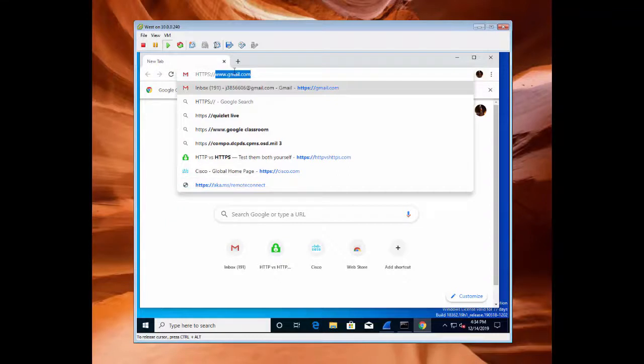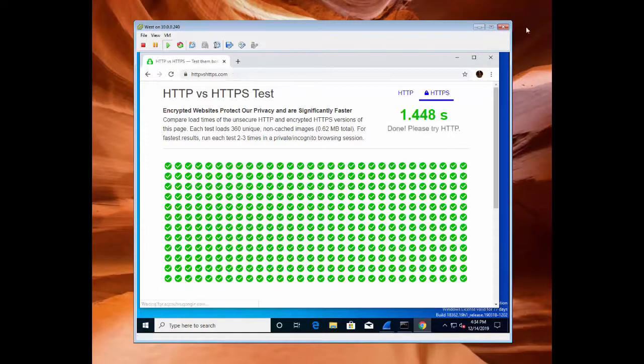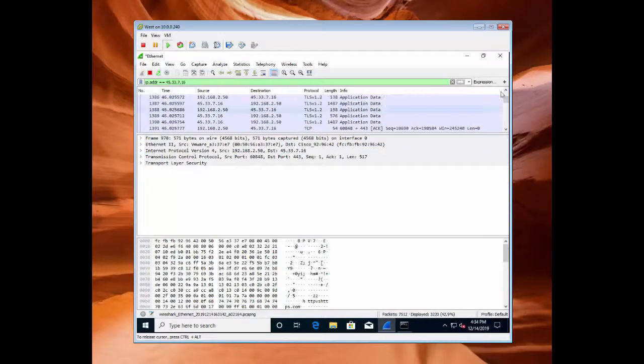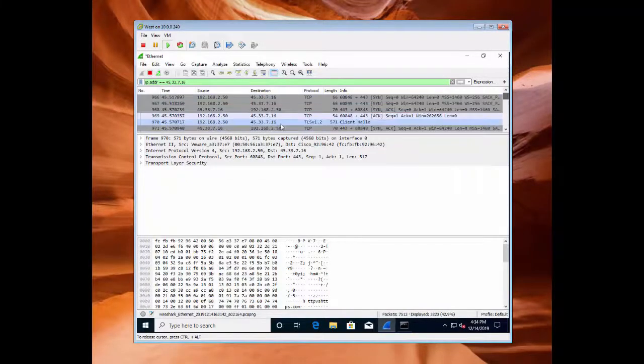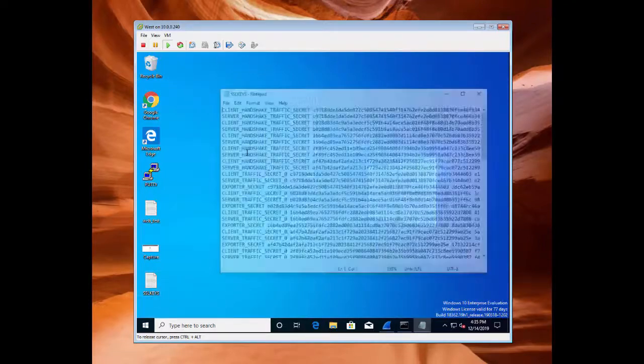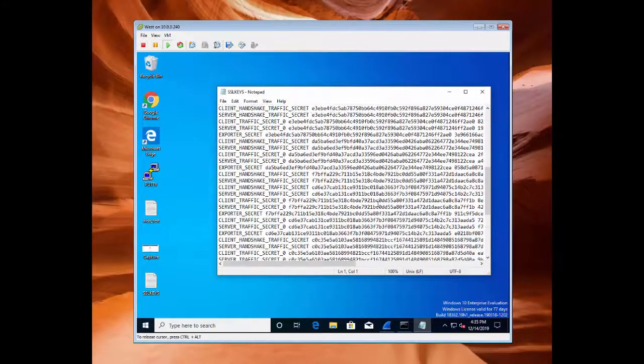Cool. So I've done that. I'm going to go ahead and close it out and go back to Wireshark. Before I accomplish that last task, I need to import the keys into Wireshark. If we take a look here, I have SSL keys.txt. Open it up. Here it is. Your session keys. Isn't that cool?